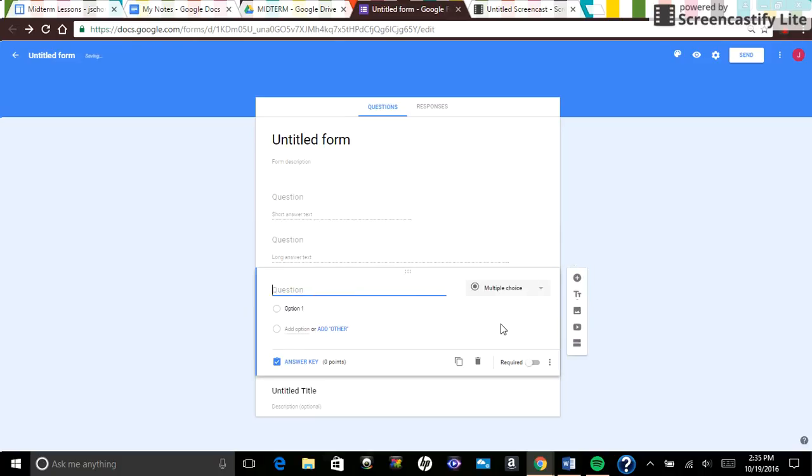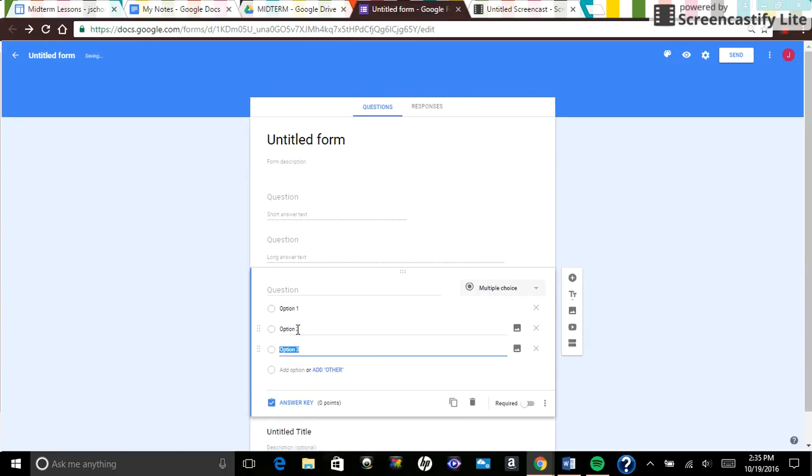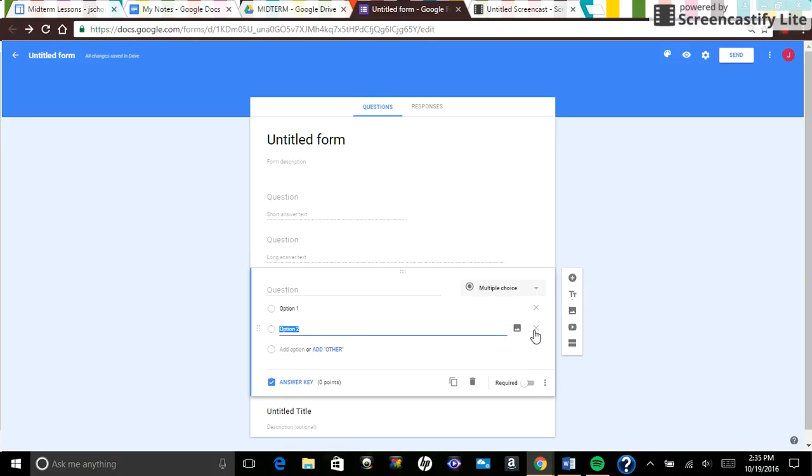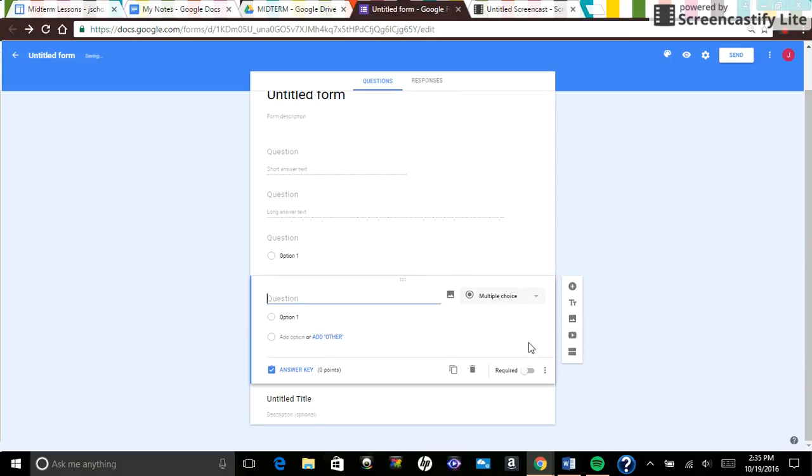So the next kind of question is multiple choice. So for multiple choice, you type in the answer or the question here, and then it automatically gives you option 1. So you type in the option, and then you can add an option, or you can also hit enter, and that gets you an option as well. And then if you decided you hit one too many, then you just X them out. And each answer will have this little bubble for them to click in. So you can choose as many options as you want, and again, just by hitting enter or by hitting add option right here.